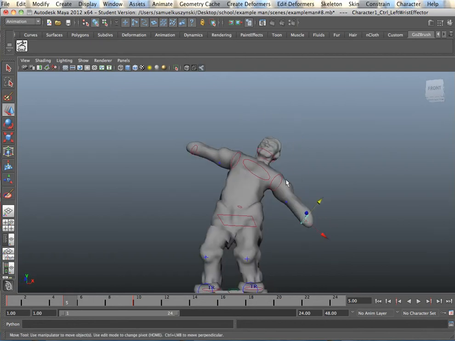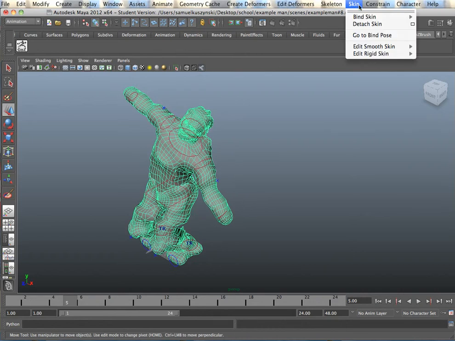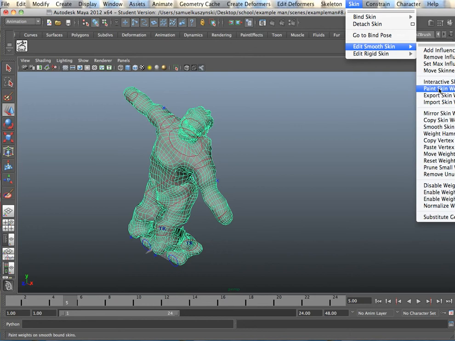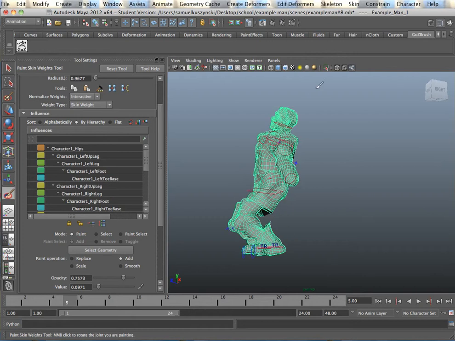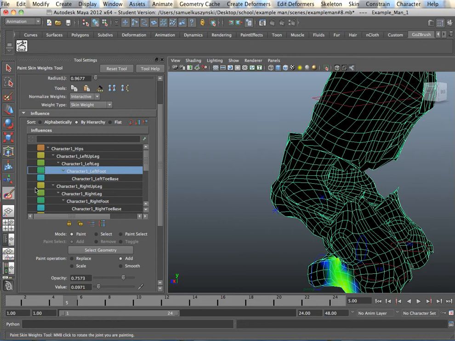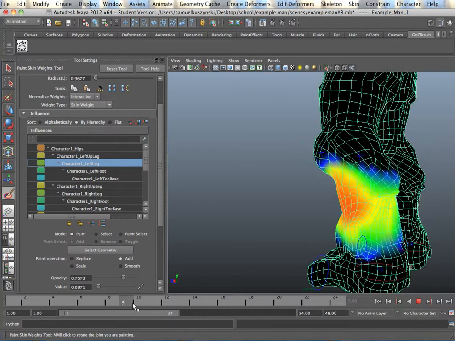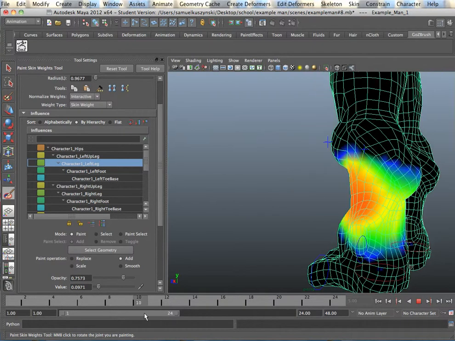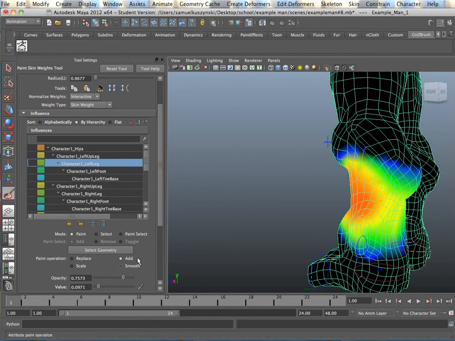We now want to select our character. We will go up to our skin drop down menu, hit edit smooth skin. We'll go into our paint skin weights, but select the option box at the end. Now we can actually move our skin around so that we can see where the issues are, and that's always key to any skin weight workflow. So keep that in mind. Always add an animation or do something so you don't have to select in the window.